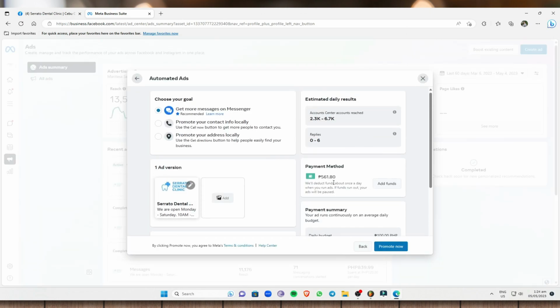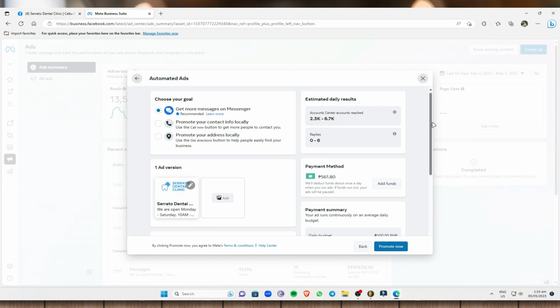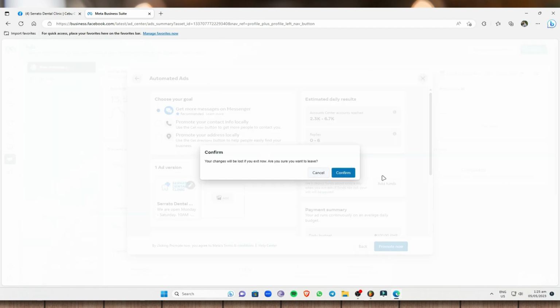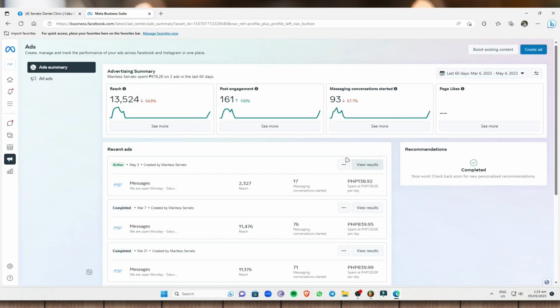Once you've done everything that is asked, just click on Promote Now right here, and Facebook will review your ad request. Hopefully after 1 to 2 days, or usually it doesn't take up to 1 to 2 days. In my case, once I create an ad, it usually takes about 10 to 20 minutes, and my ad is up and going. For now, I'm not going to click on Promote Now because I already have an ad that is running right here.